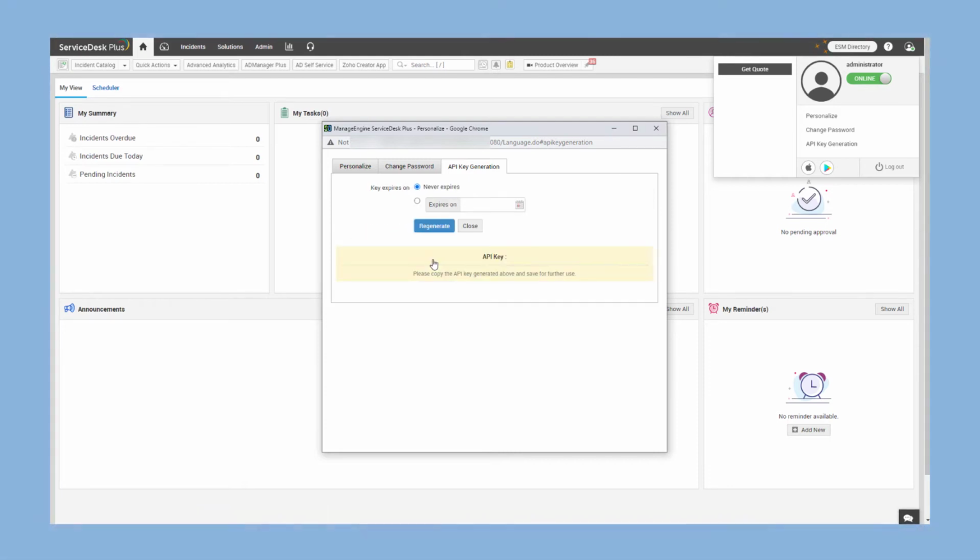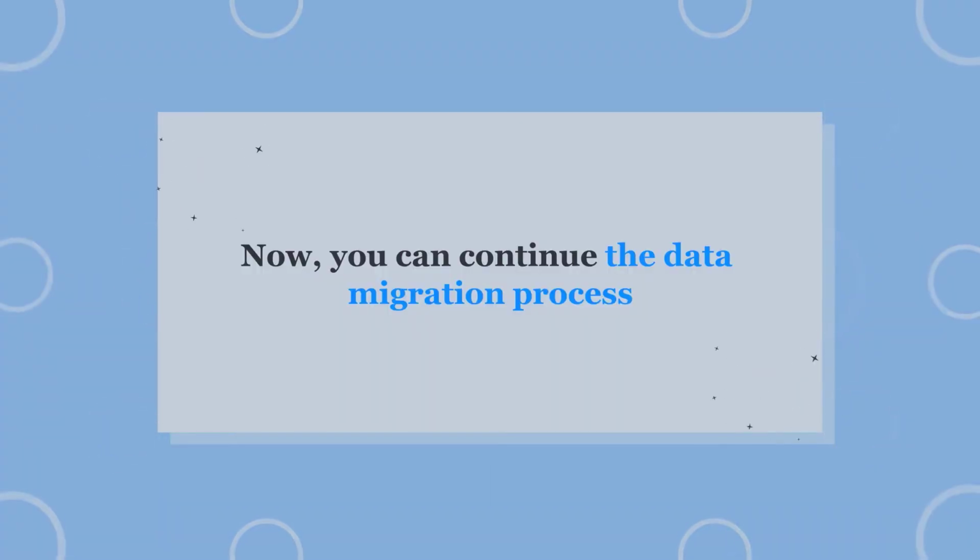Lastly, you have to copy the recently generated API key. As soon as you've done it, return to the Migration Wizard and paste the API key in the corresponding field. Now, you can continue the data migration process.